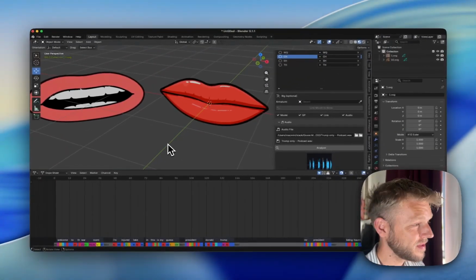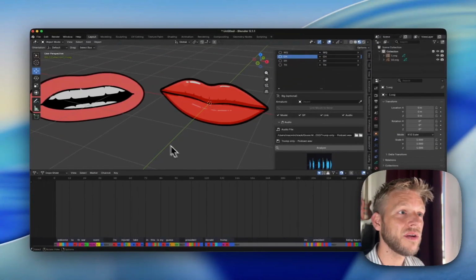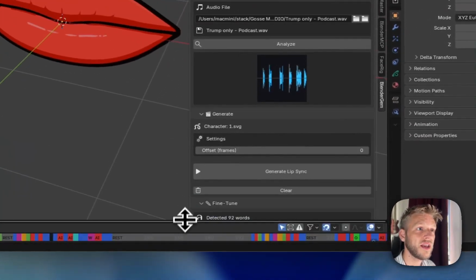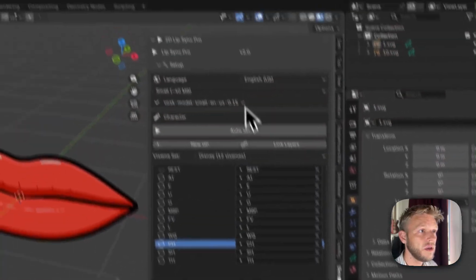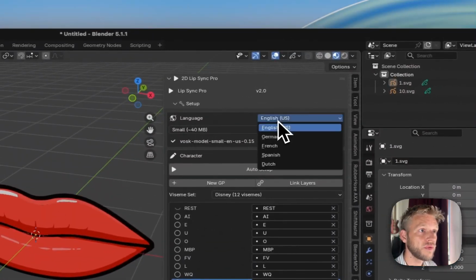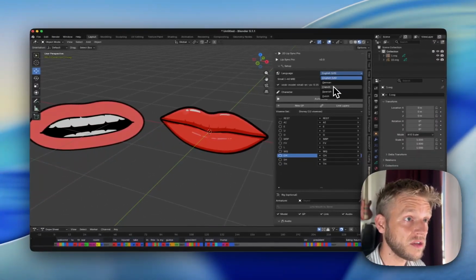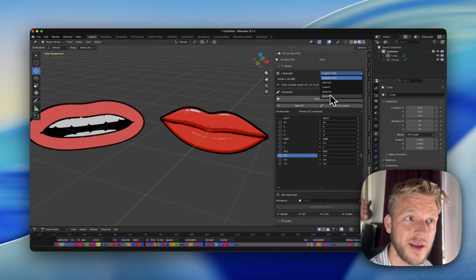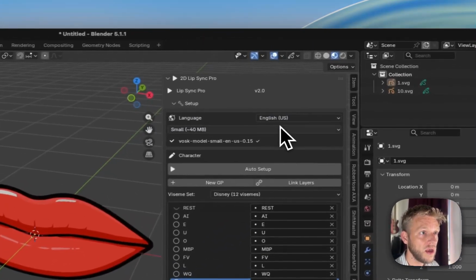So yeah, this is the add-on. Also, we have a few settings here that I want to discuss. We have, of course, multi-language control. So we have German, French, Spanish, and Dutch, my native language.